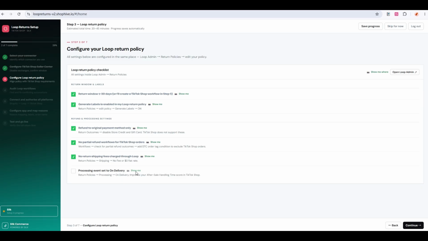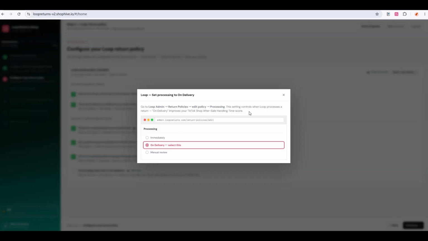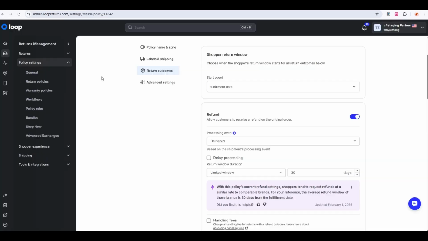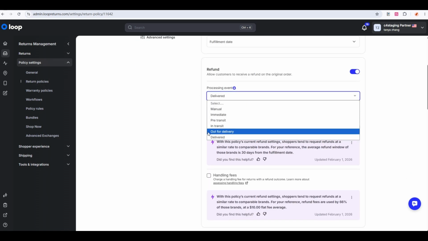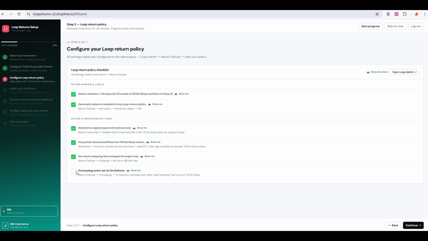Set the processing event to on delivery. This improves your after-sale handling time score in TikTok Shop. You can find this under Return Policies, Processing, on Delivery. Use the Show Me links next to each item for visual guidance. Confirm each item when complete, then click Continue.